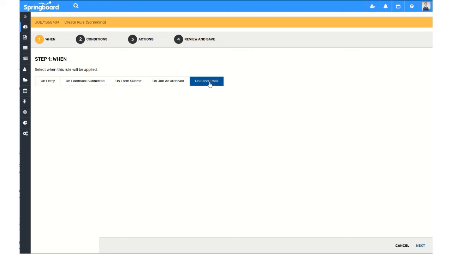On send email refers to when you send an email to the candidate. So when you send an email, this rule could be evaluated. Other less common when conditions could be when hiring manager feedback is submitted or a form is submitted.